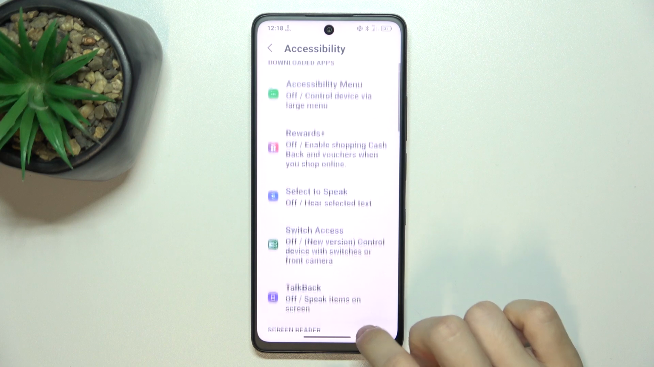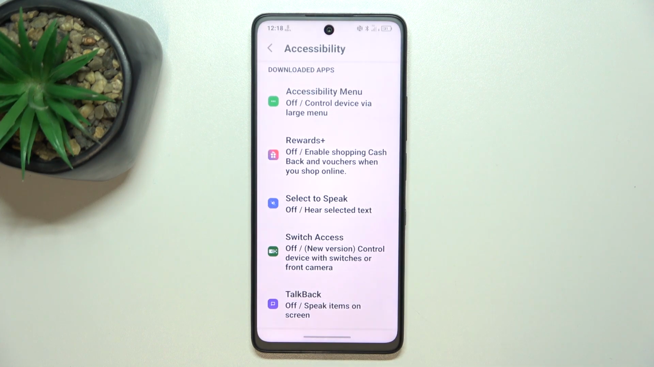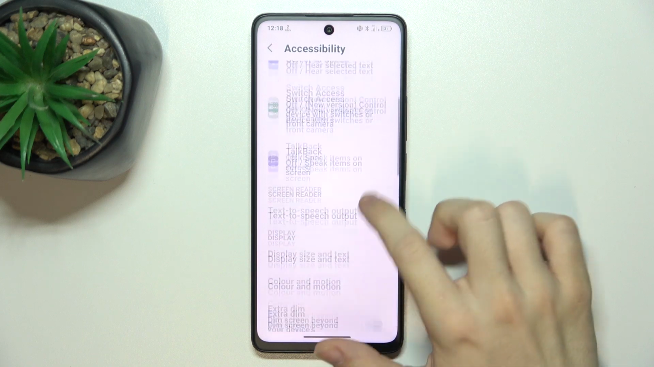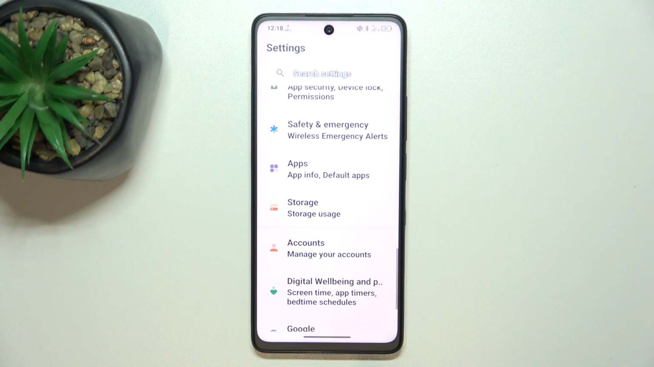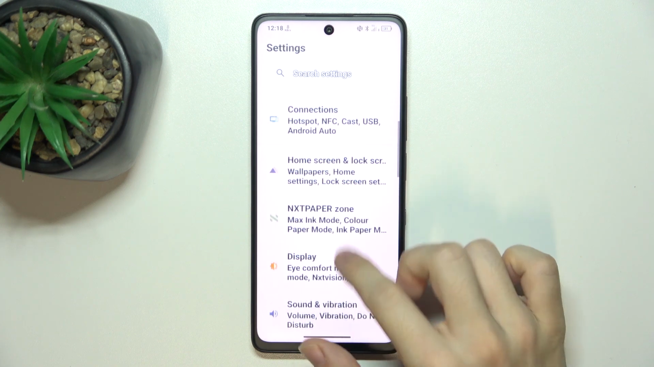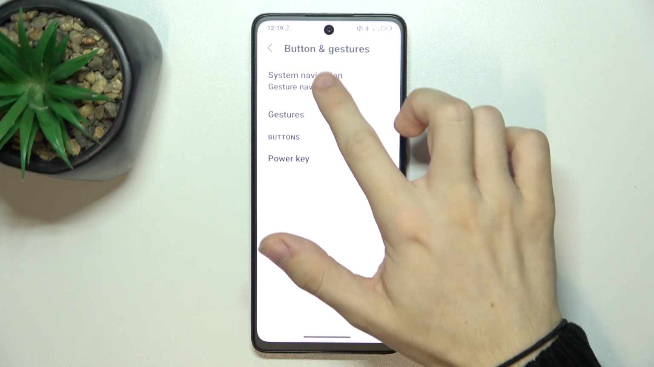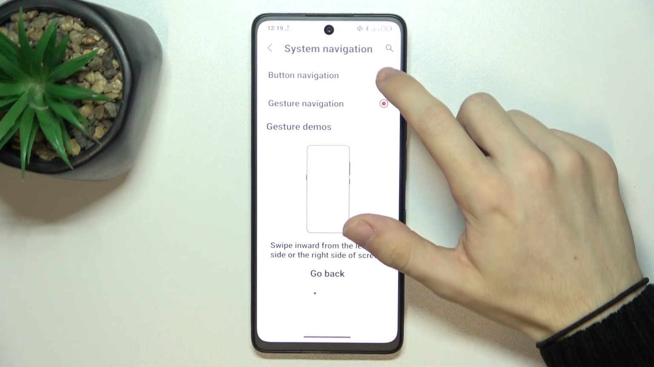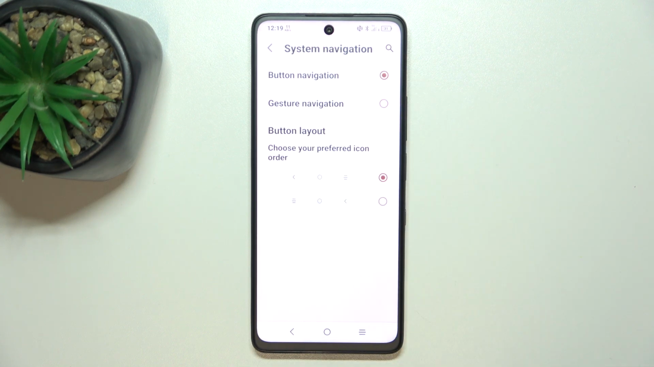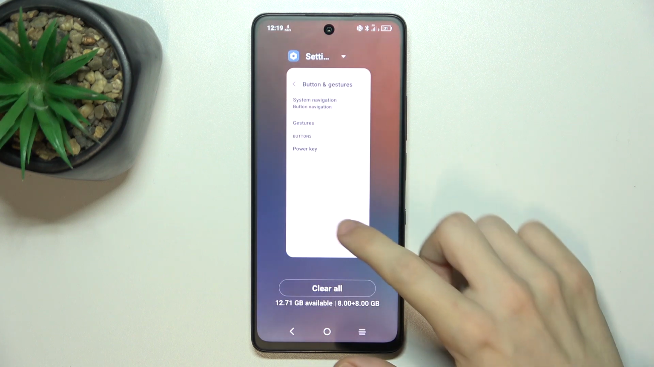And you can see that now I have gesture navigation. It may not be too intuitive for an unexperienced person, so in order to change it, go into Settings. Then in Settings, find Button and Gestures. Then System Navigation, and you can change it to Button Navigation. Now it may be much easier because you have these three buttons: Back button, Home button, and Open Apps button.